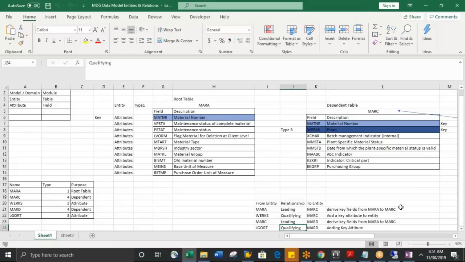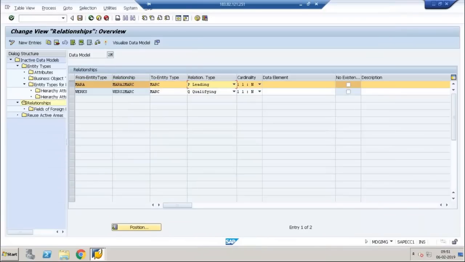And we have cardinalities to discuss. Now, the primary objective of cardinality. So before we discuss what MDG cardinality is, I just wanted to listen to some of your views about the cardinality. What do you think of cardinalities generally?